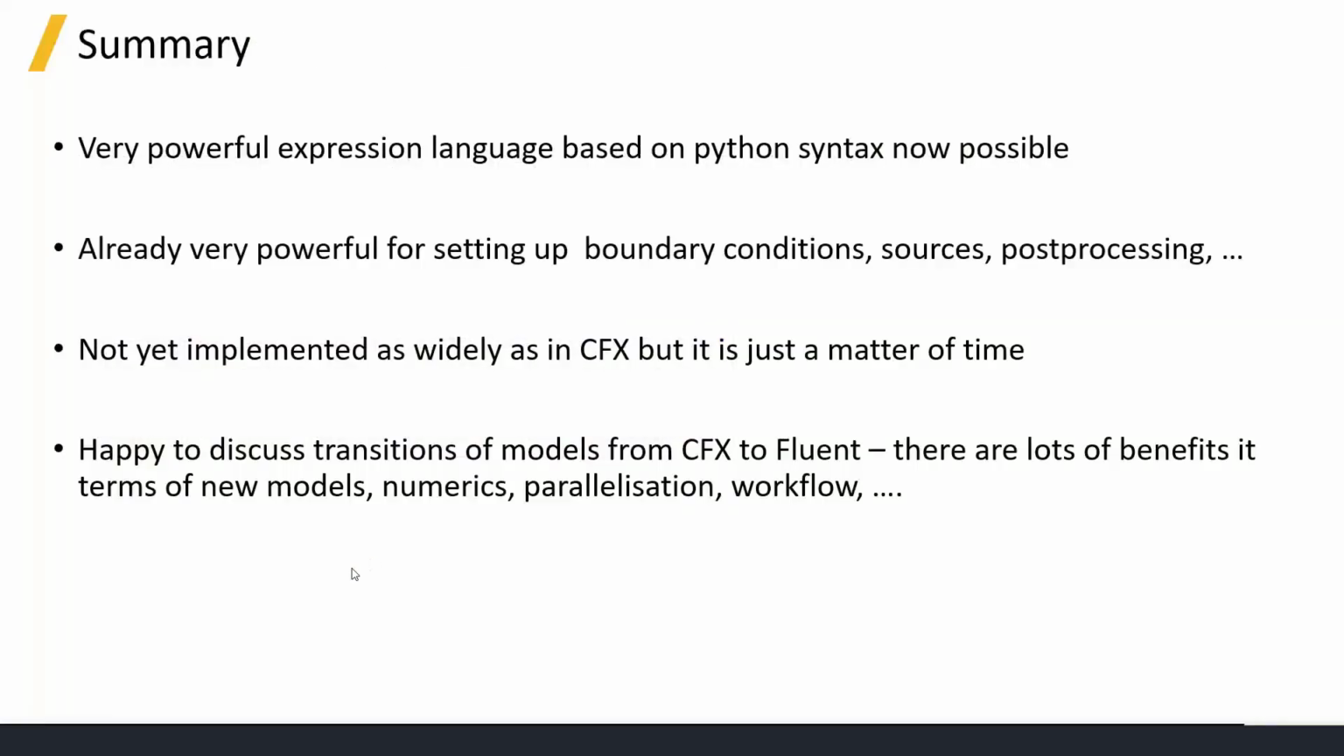So what's going on here? Well, we have this very powerful expression language based on Python, which is now possible to do quite a lot of things with in Fluent. So it's very powerful for setting up boundary conditions, sources, post-processing, etc. And it's not as fully implemented as CFX yet. So we can't do everything that you could do in CFX in terms of places to use expressions.